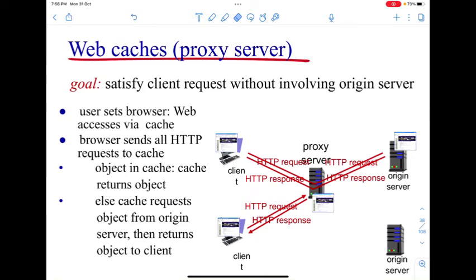Okay, now the next topic is web caches or proxy servers. In some networks, it's very useful to keep a server which plays the role of a cache. Now, what do we mean by cache?